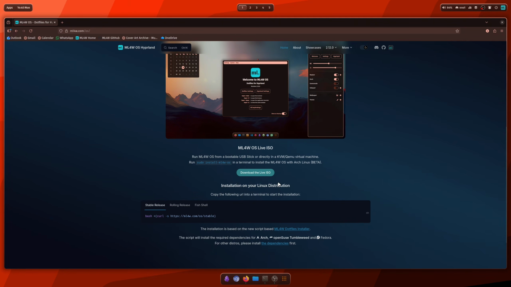And of course, the My Linux for Work OS Live ISO has been updated as well. You can download the ISO directly here from the homepage and try out the My Linux for Work OS Quickshell features without any risk in a virtual machine or as the live ISO on bare metal. So all options are available for you now with the new 2.12.0.